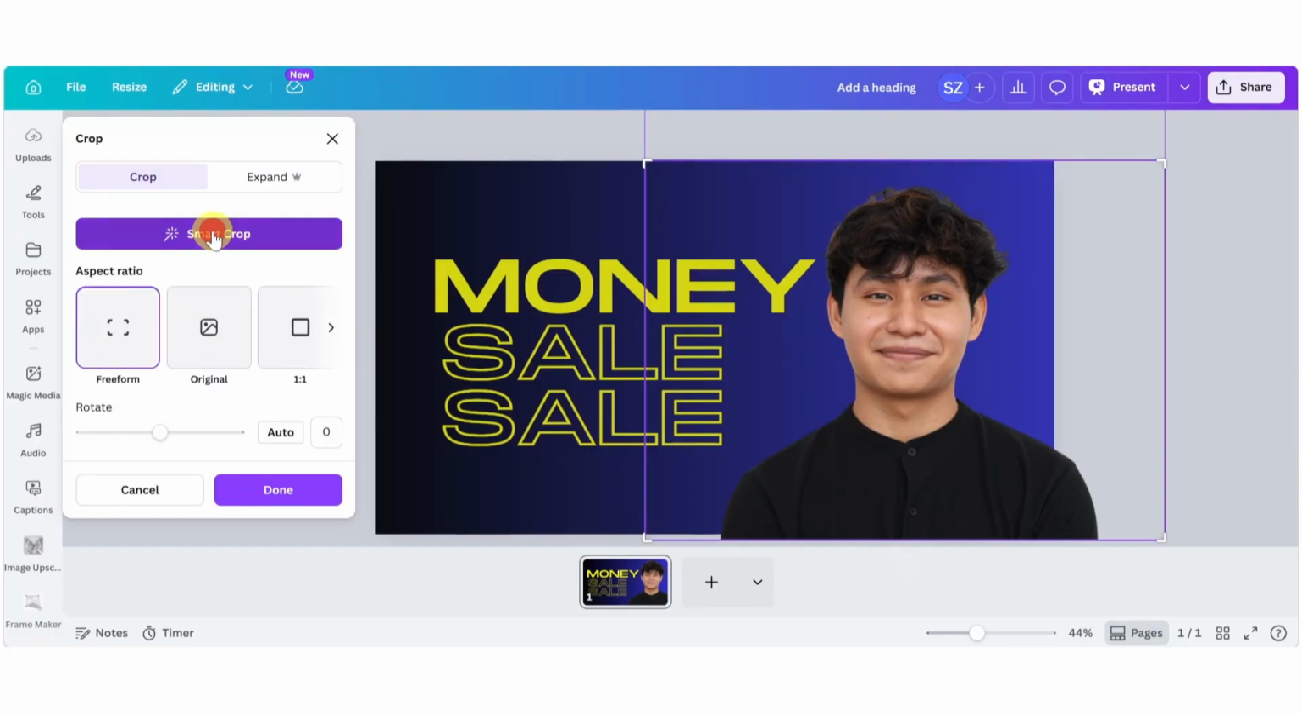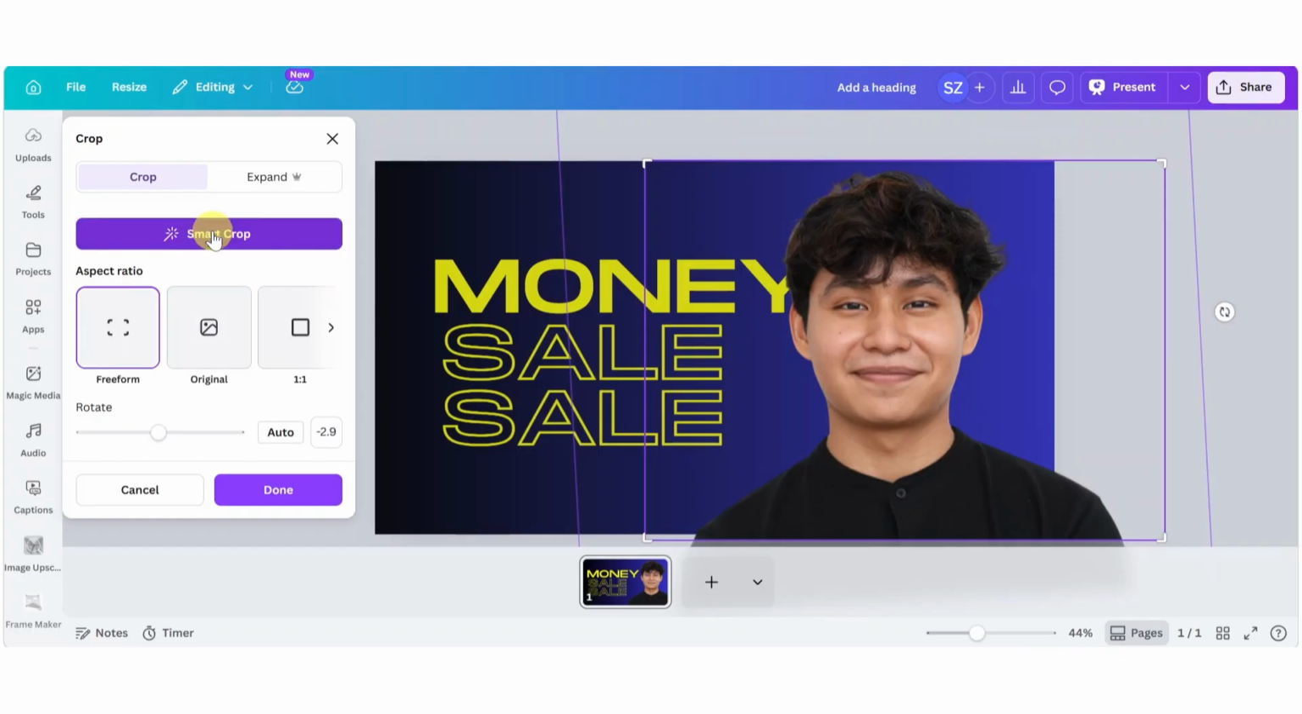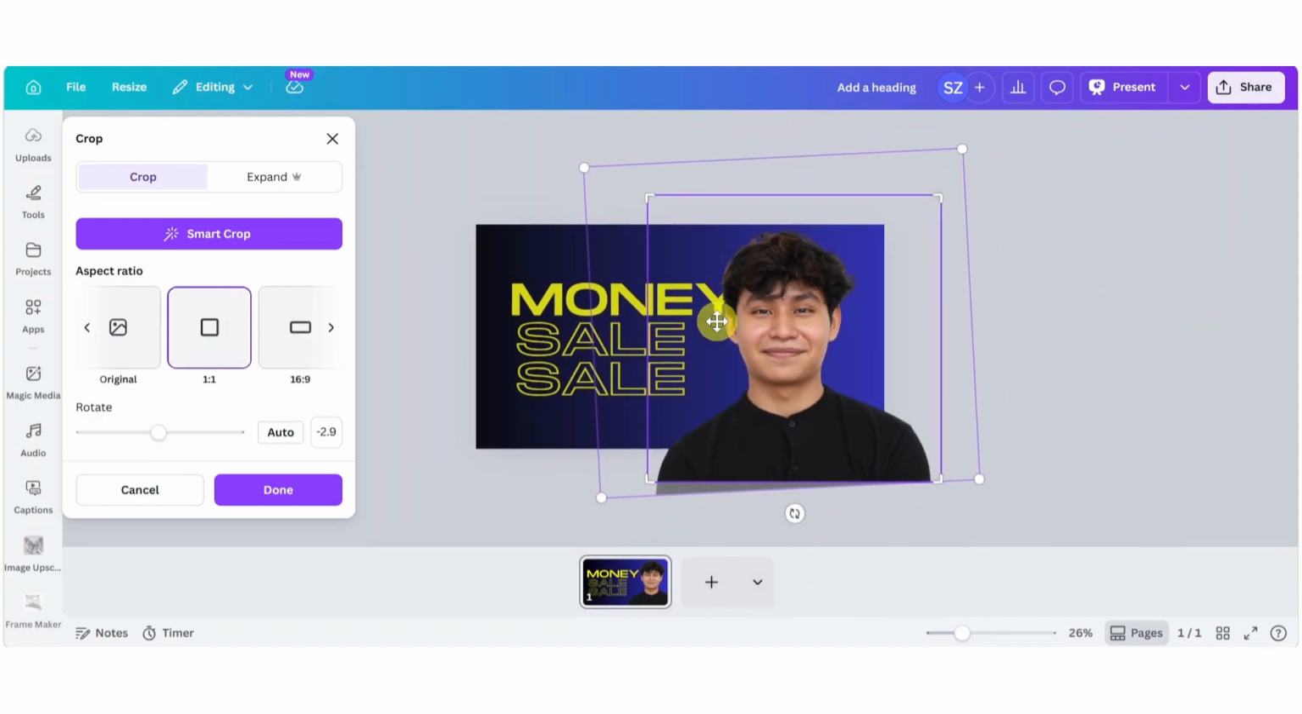You can also click on smart crop in order to remove any unwanted stuff and let the AI crop it for you. You can also go with square crop. You can see a square frame and you can crop it within this frame. We have rectangular crop, and then we have the vertical rectangular and some other crops as well.